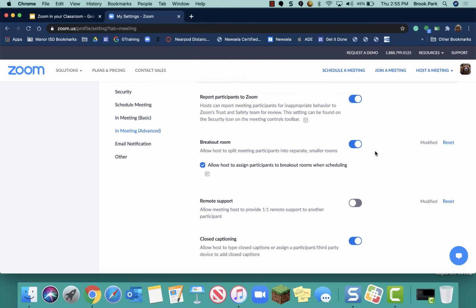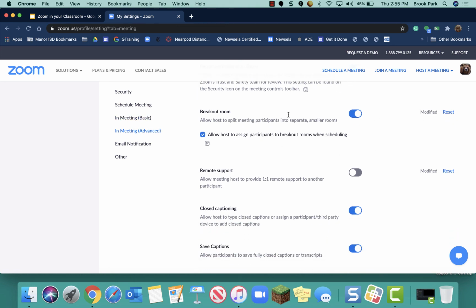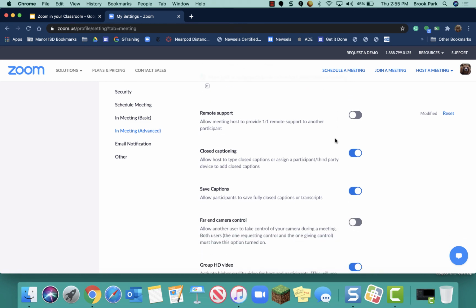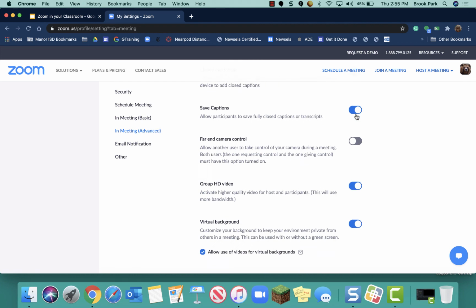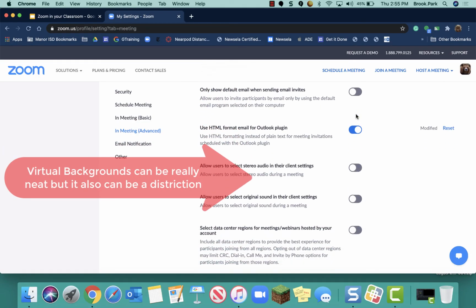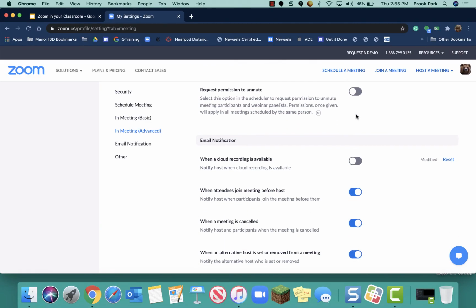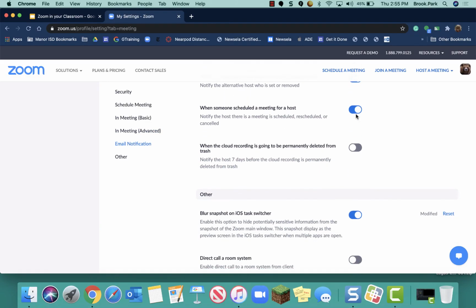The rest of these right here, until we get to breakout room, we're now in the advanced. Breakout room, have that on, and then allow the host to assign participants. That's a good thing to do. Remote support, closed captioning, all this kind of stuff down here, the rest of this we don't really need to get into. So I'm going to go ahead and go right through this. And that's it for the settings.